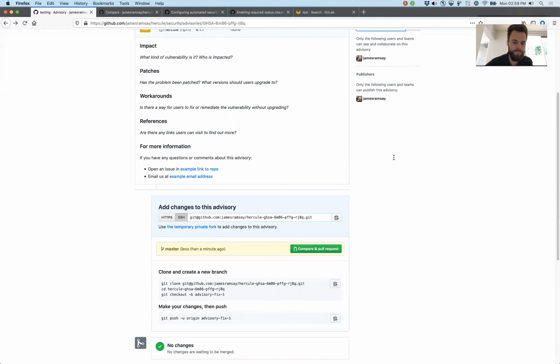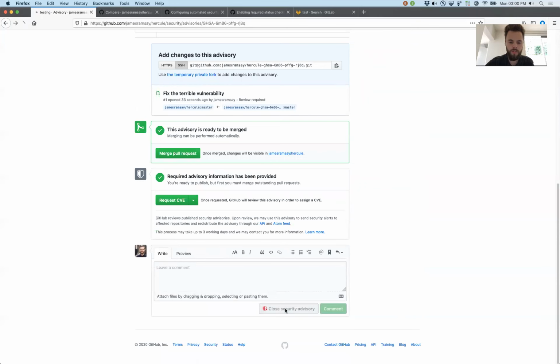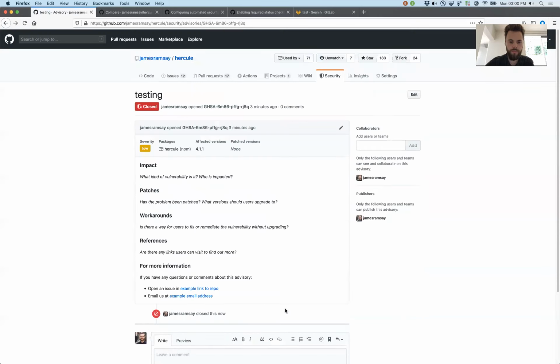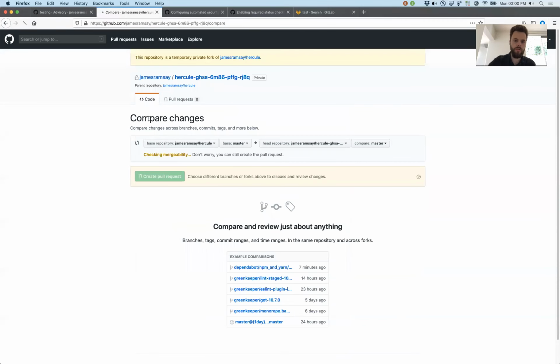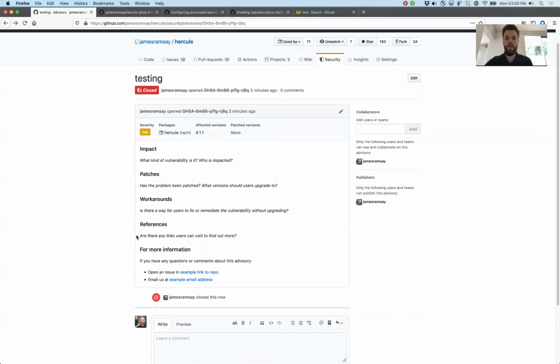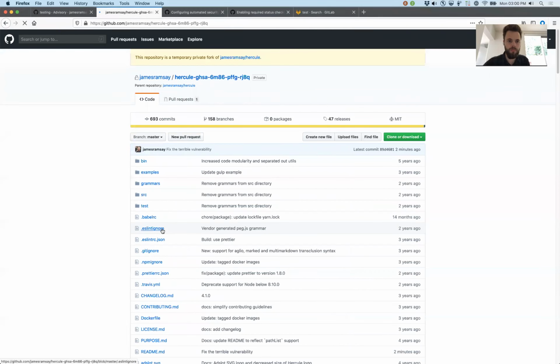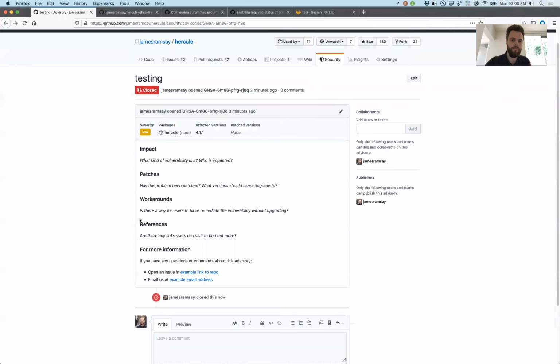And we can see there's the fix linked. I can merge it. Close security advisory. And I presume this project will be deleted at some point. There's actually no way for me to delete that myself. Well, I hope that gets cleaned up.